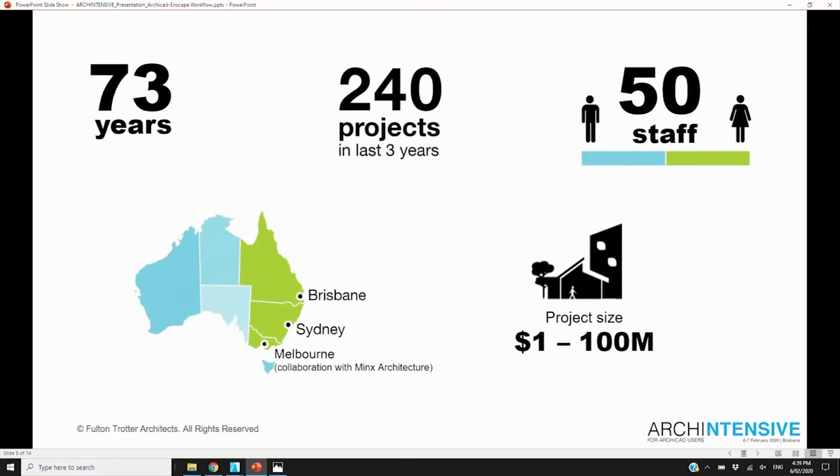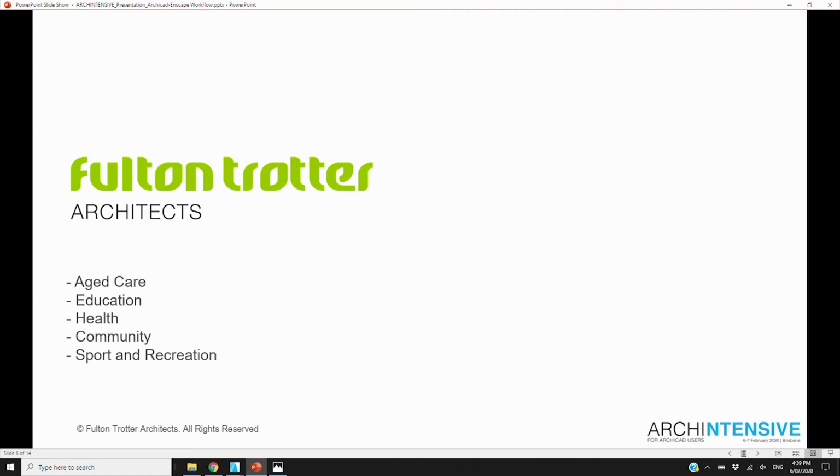You might probably know what we do. We are in practice for more than 73 years. We've done more than 240 projects over the last 3 years. Our staff is 50-50, so it's quite equal. And we've got headquarters in Brisbane, we've got offices in Sydney, and we are collaborating with Minx Architecture in Melbourne. Our project size is up to $100 million, which is pretty impressive. We're concentrating on aged care, education, health, community, and sport and recreation.